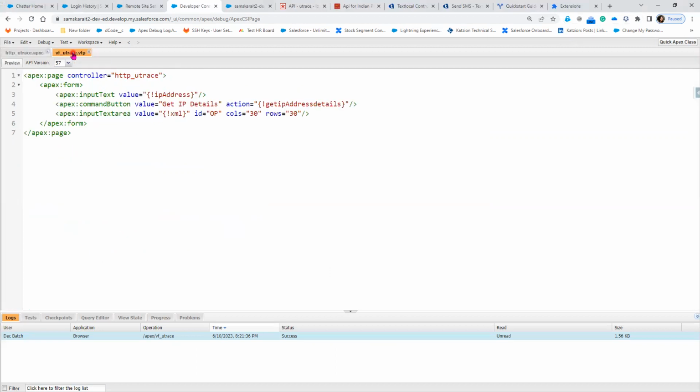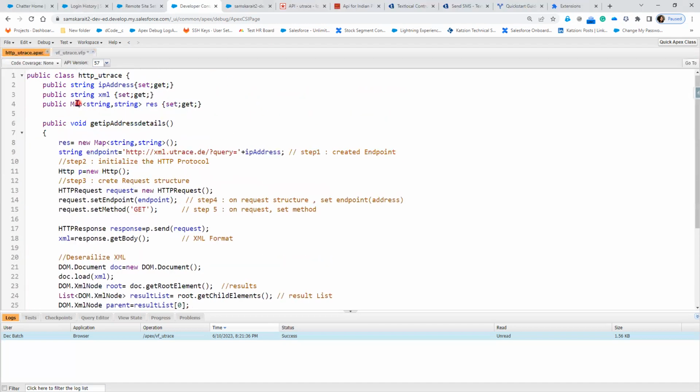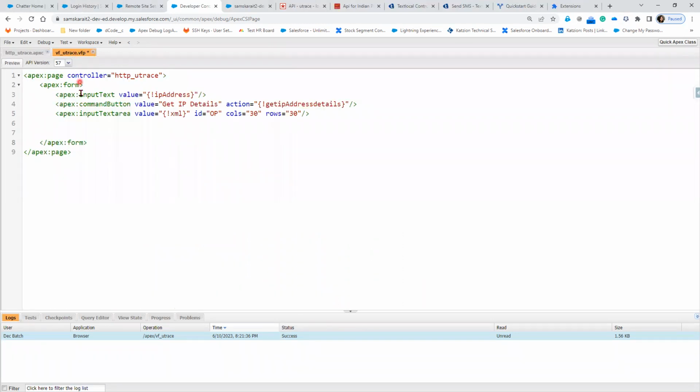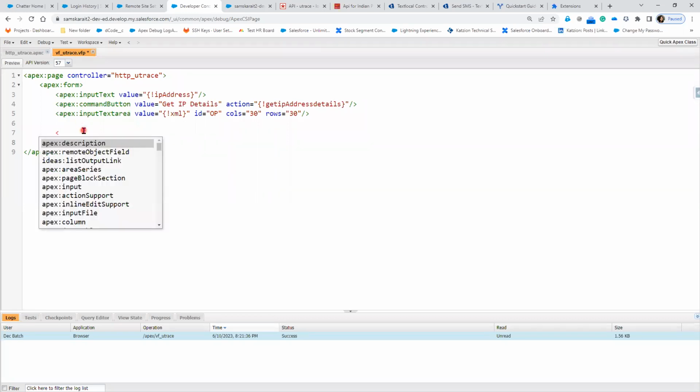Now let's go back to the Visualforce page. The page has to be modified. This input is fine, the command button is perfectly fine, and let's keep the input text area also. Now, what output am I getting? The output I'm getting is in the form of a map, a map collection which has a key and value. That map data I want to display in Visualforce, so I need to display the key and value.